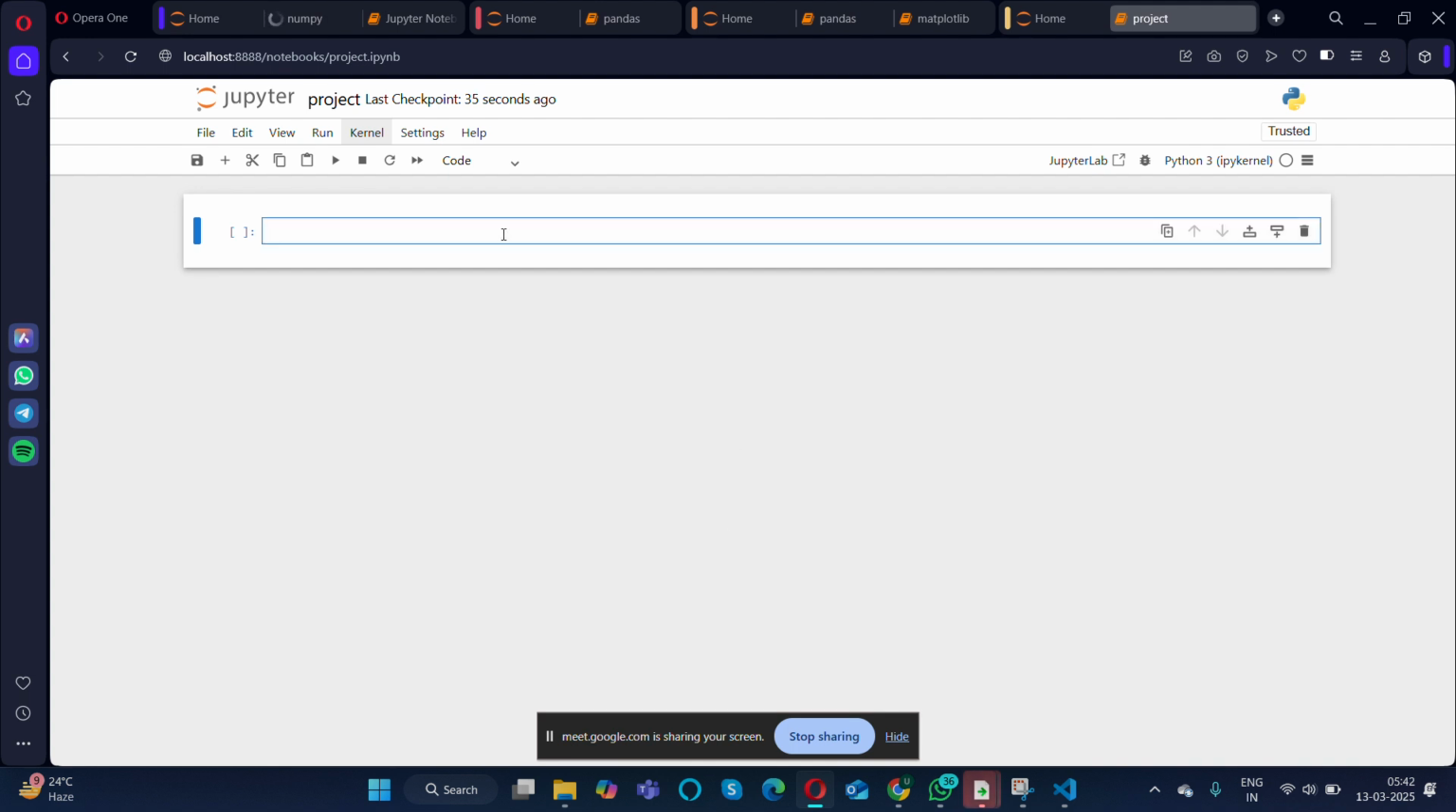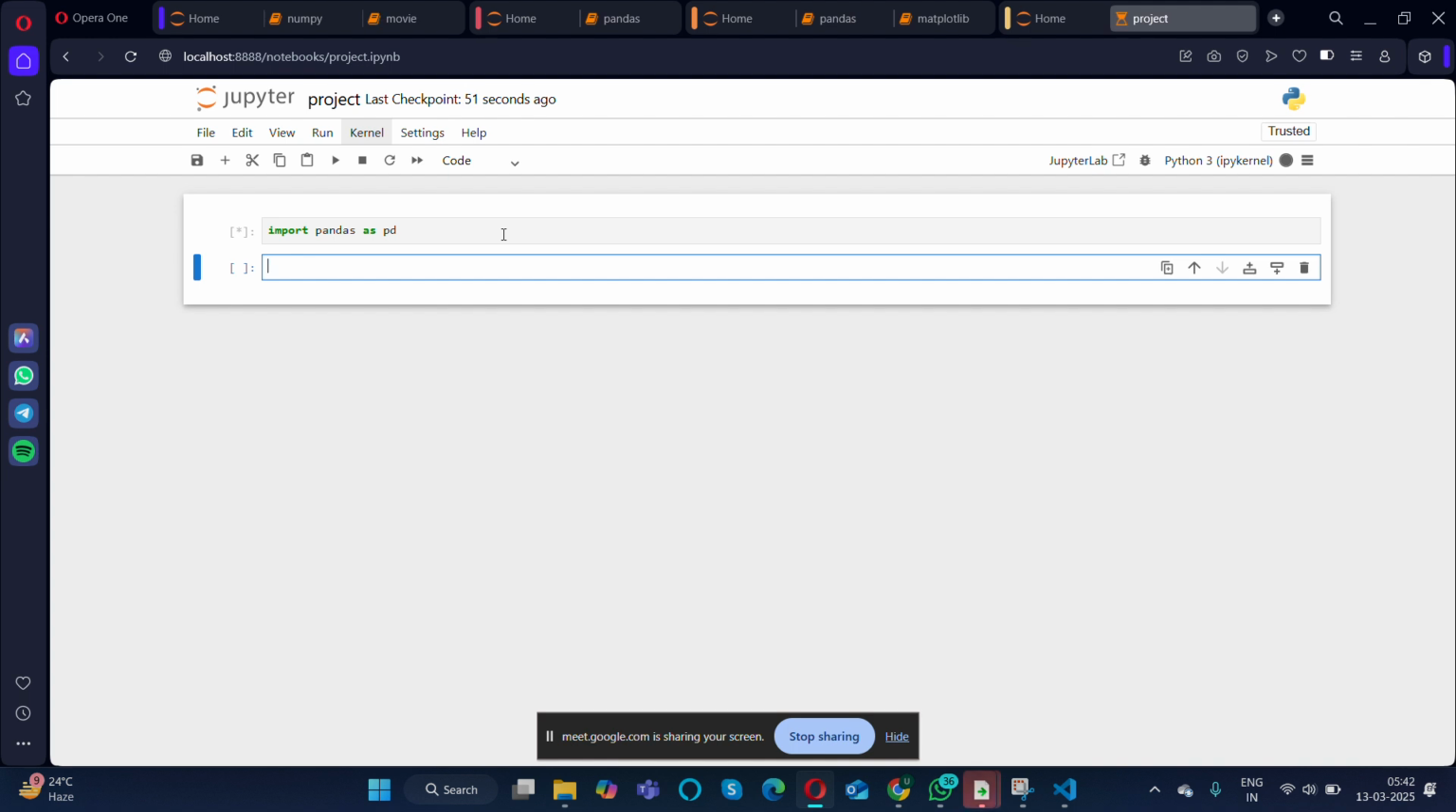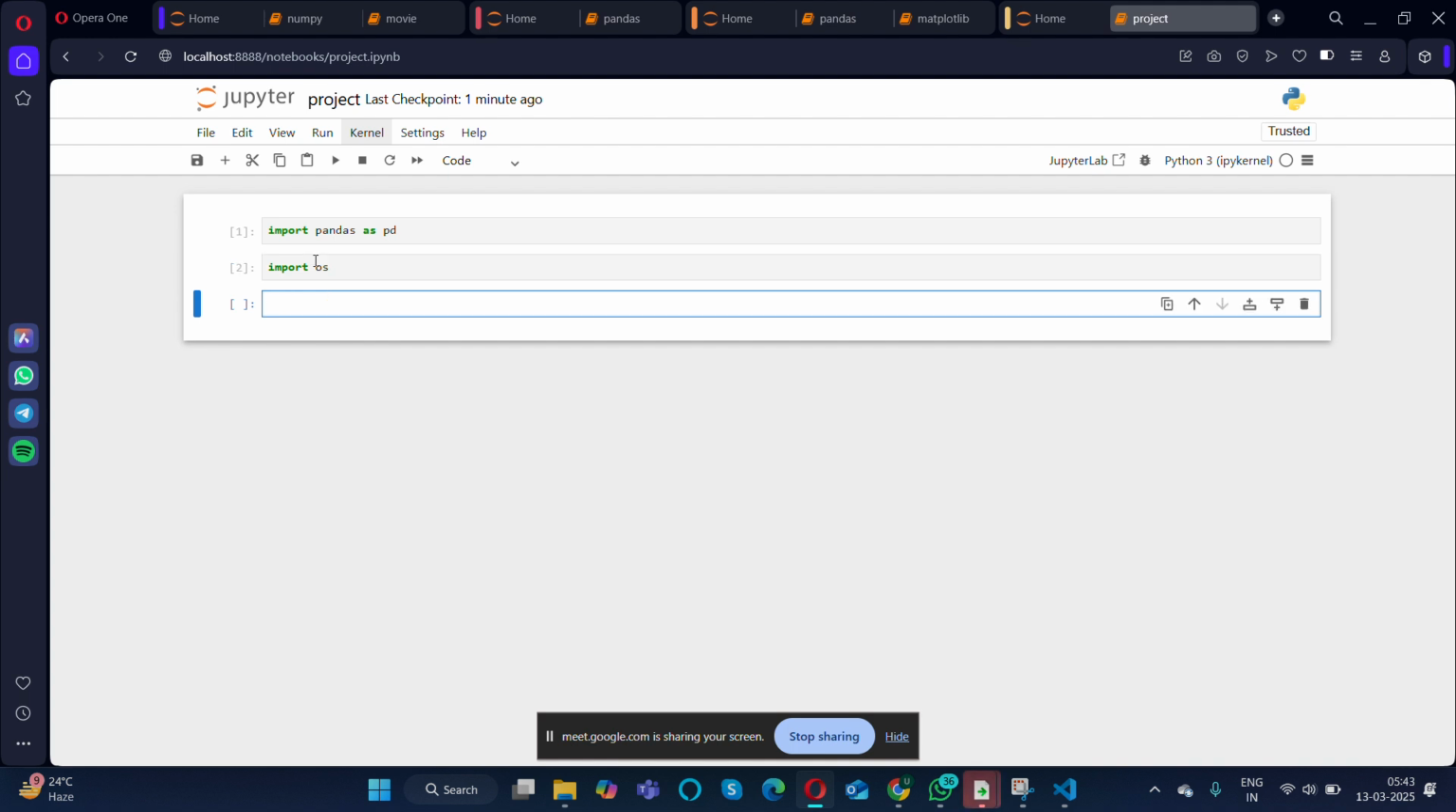So I'll quickly import my pandas. Import pandas as pd. Shift enter and it'll get executed. It's executing, as it is showing a star. Now I'll also import os. So that also got executed.